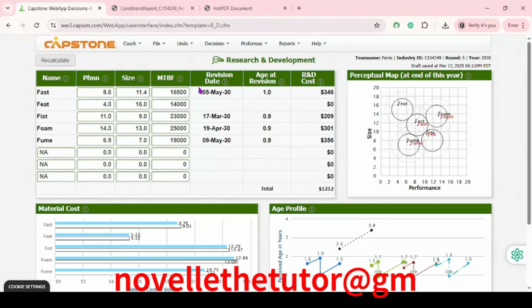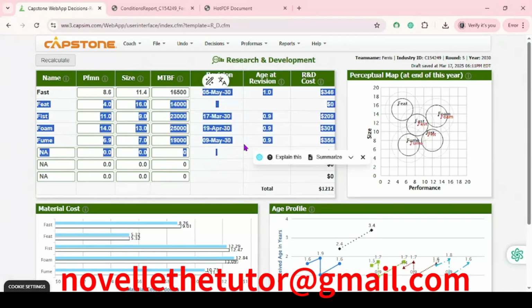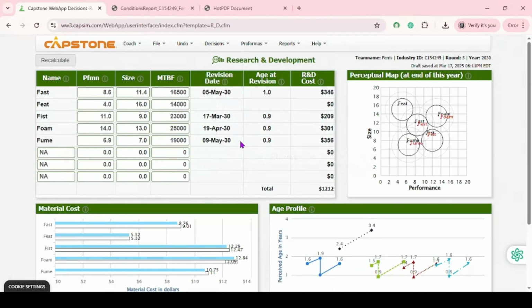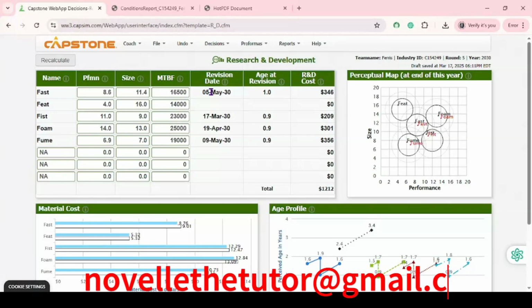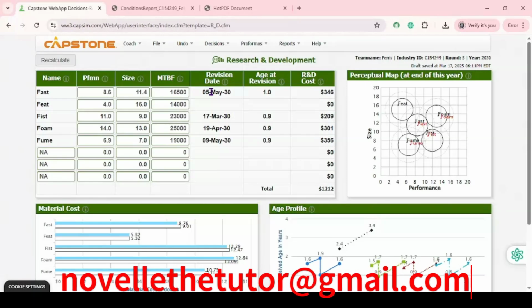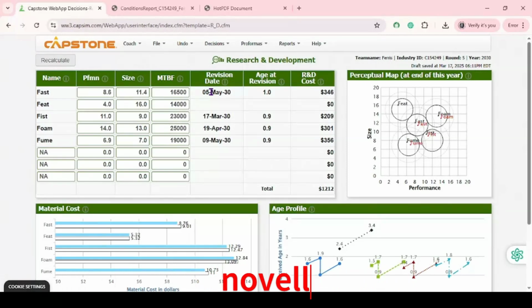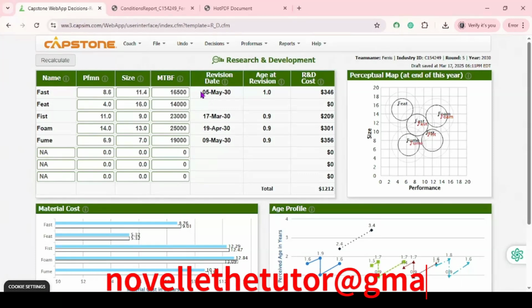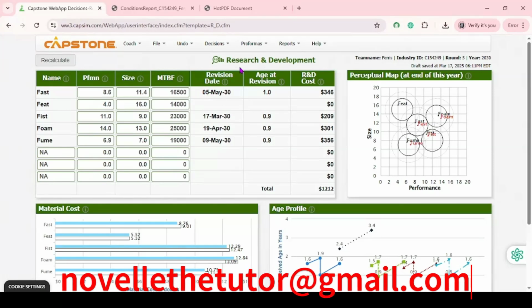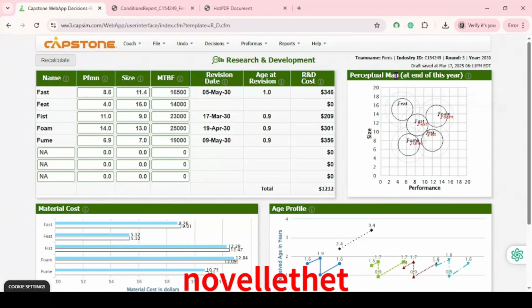So this simply means that the revision dates are the dates on which our products start selling up to the end of the year. Remember, this year starts on 1st January 2030 and ends on 31st December 2030. So our products will sell from these dates up to the end of the year, which is 31st December 2030. That's all about R&D.